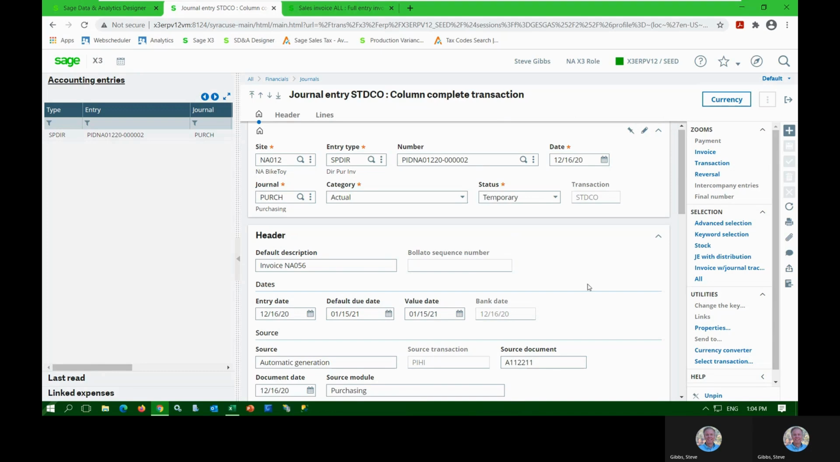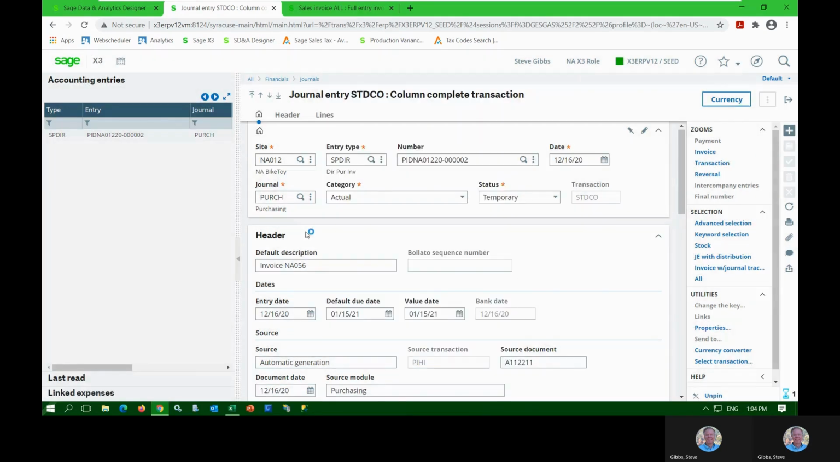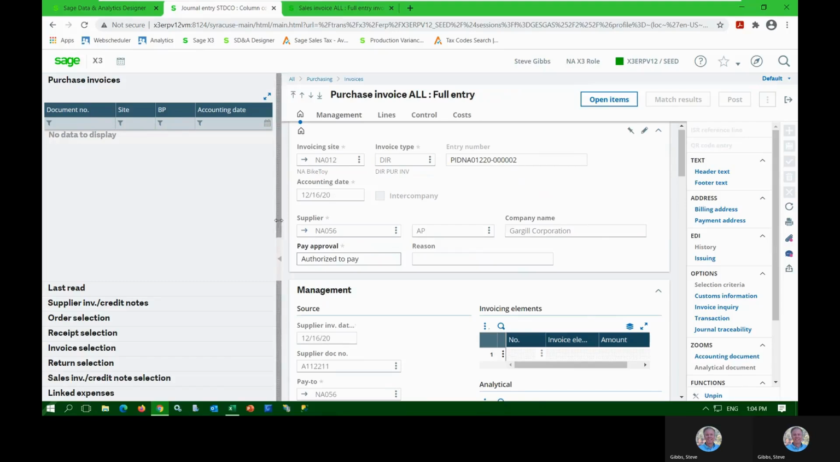So as an example, I'm looking at this GL and I've got more details on it. So it looks like it's a purchasing transaction. I've got some questions on the source transaction, the actual invoice. I can drill back to that by clicking this button here. So let's go ahead and take a look at that purchase invoice.